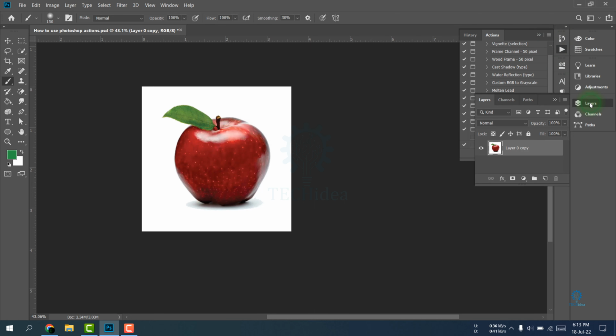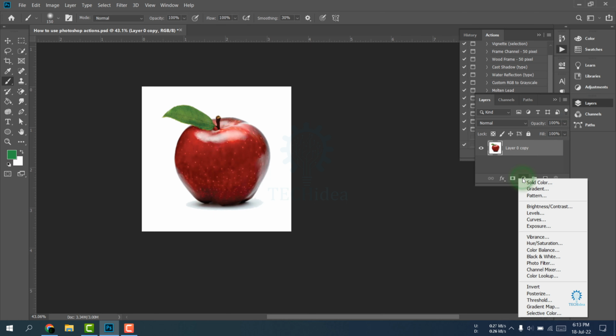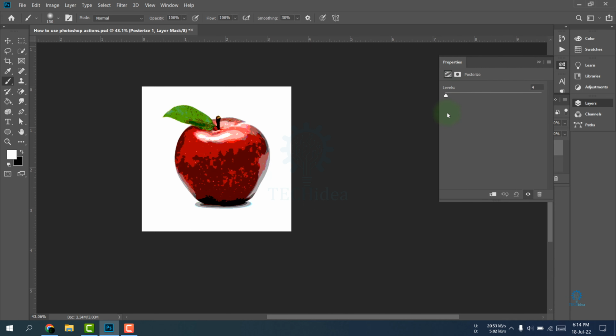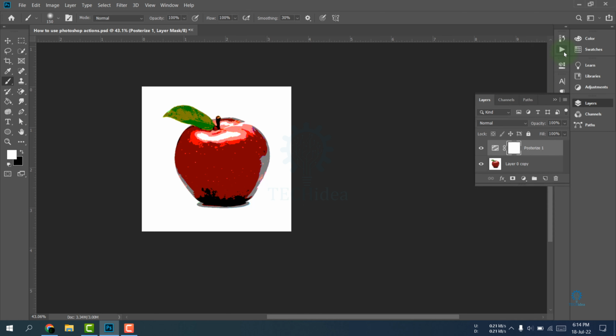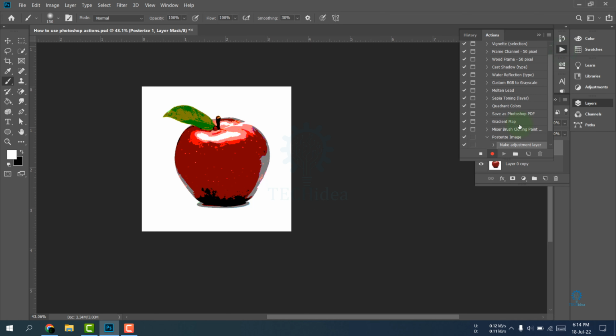And then I open the layer panel and go to the solid setting and click on posterize. This effect will posterize the apple, and I just simply keep it level to 2. It looks weird, so I'm going for 3, and 3 is okay for me. So I will just close it and again I'm opening the action panel and stopping the action. So my action is created.